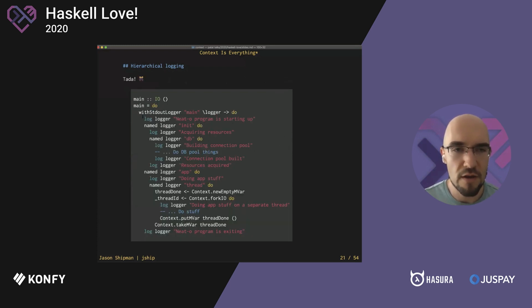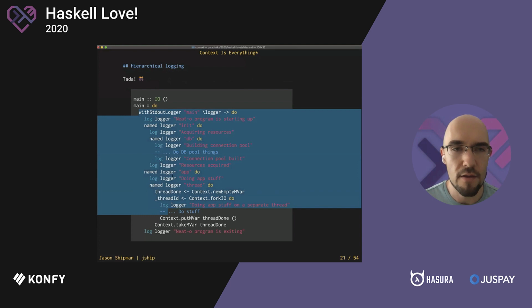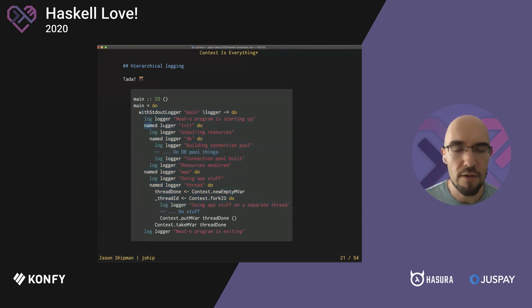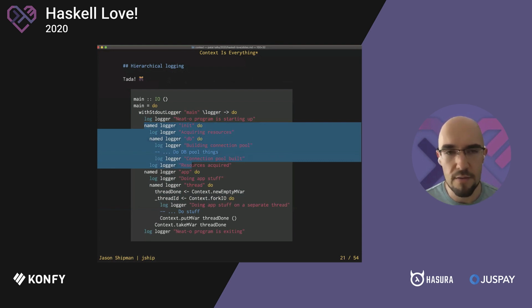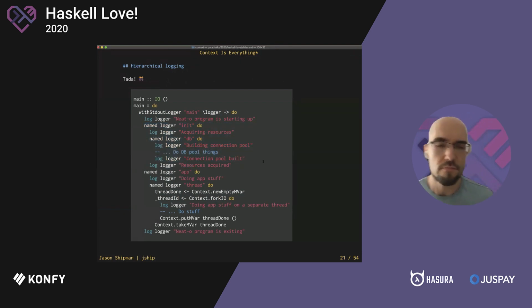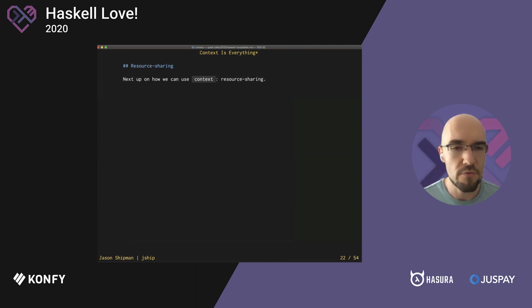I won't drill super far into this, but for the high level, we have this standard out logger with a root name of main. So everything within this block is going to be prefixed by main, the entire block. And then here we have an inner block where we named it init. And so everything in here is going to be named main.init, and so on. All right, so that's our hierarchical logging example using context. Now we'll jump to the next example, which will be around resource sharing.